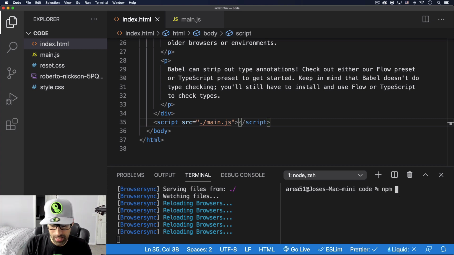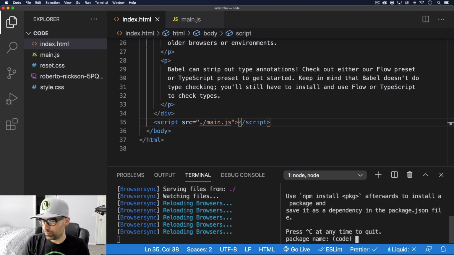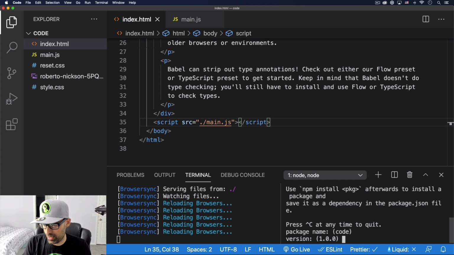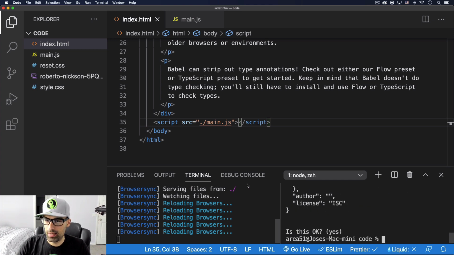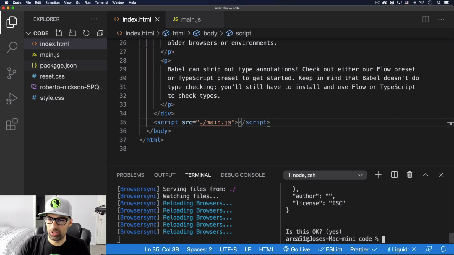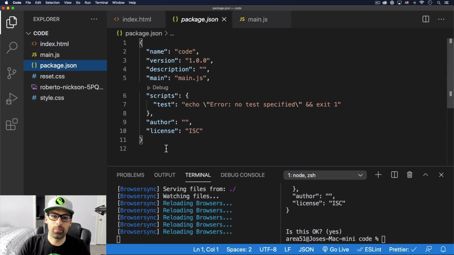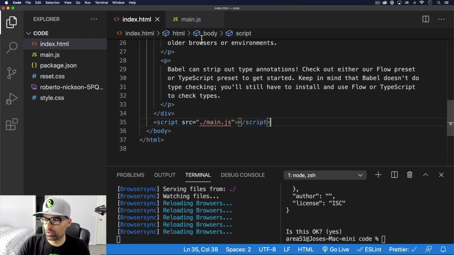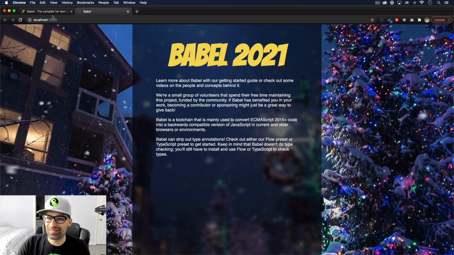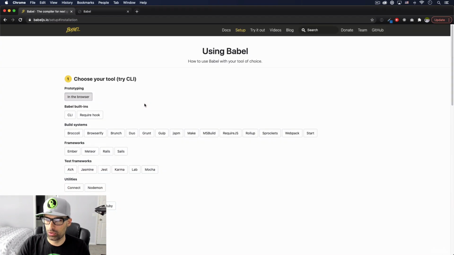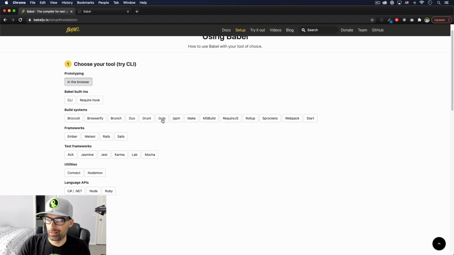So I'm going to do npm init. Here you can use your package name, all those details. I'm just going to press enter, enter, enter. And now you're going to see a package.json here with some information that you can change in the future if you want. Let's close that. Let's go back to the Babel page and see how we can set this up using Gulp. So let's go up here. I'm going to click Gulp.